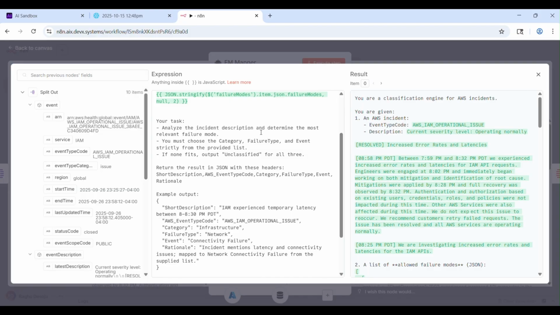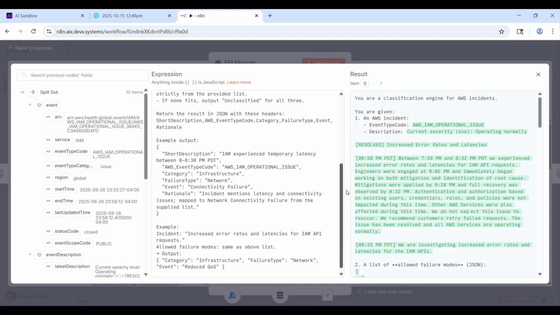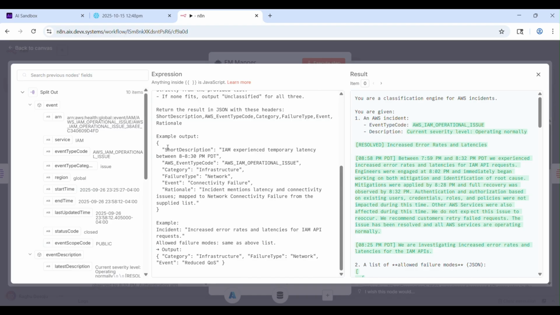The task is analyzing the incident description and determining the relevant failure mode for it, and then choosing the appropriate category, failure type, and event that matches the incident. If none of those are matching, then mark it as unclassified. We're also suggesting an example output so that we'll get a structured output out of it. So this is the prompt.